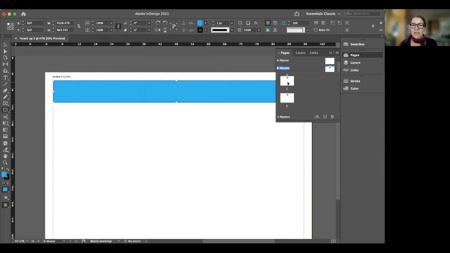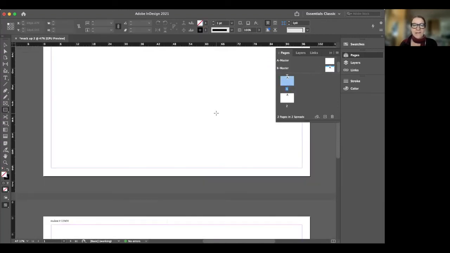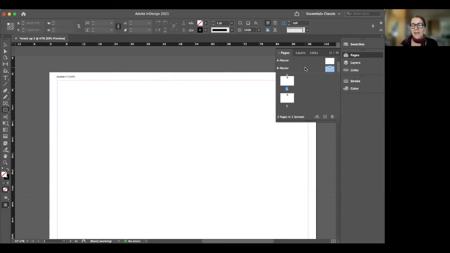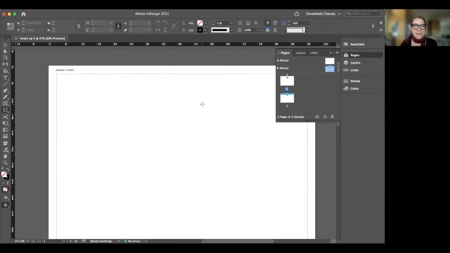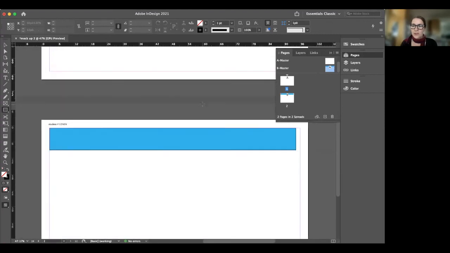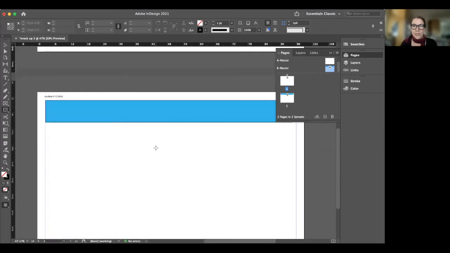Has it appeared on any of my pages yet? No, it hasn't. How can I add that B master to a page? Let's say I wanted it on page 2. I can just simply drag it on to page 2. And now page 2 has a blue border on it. Okay.